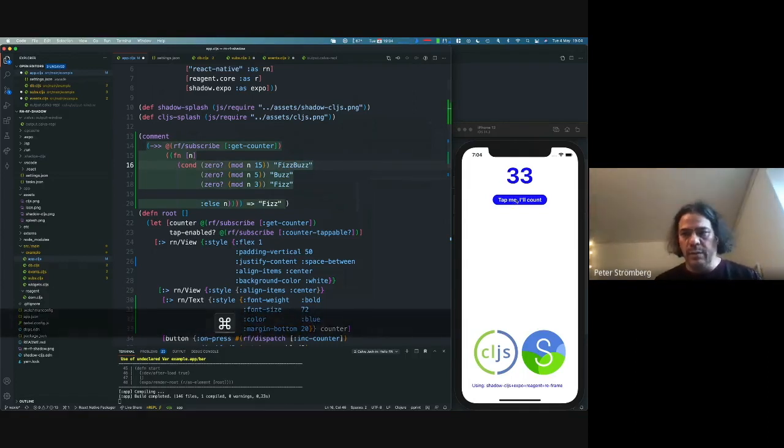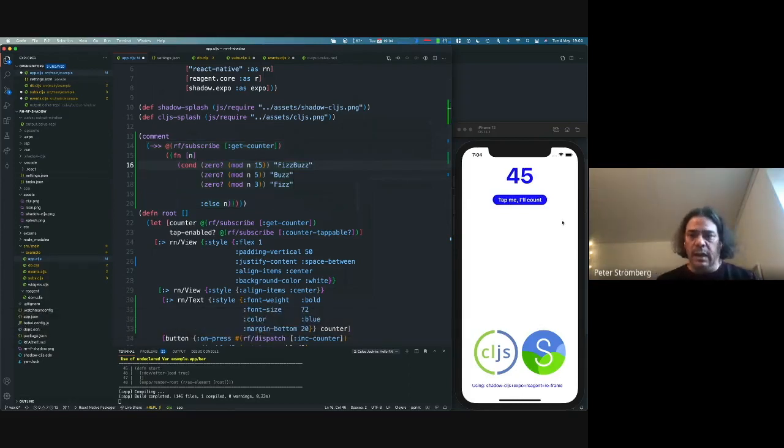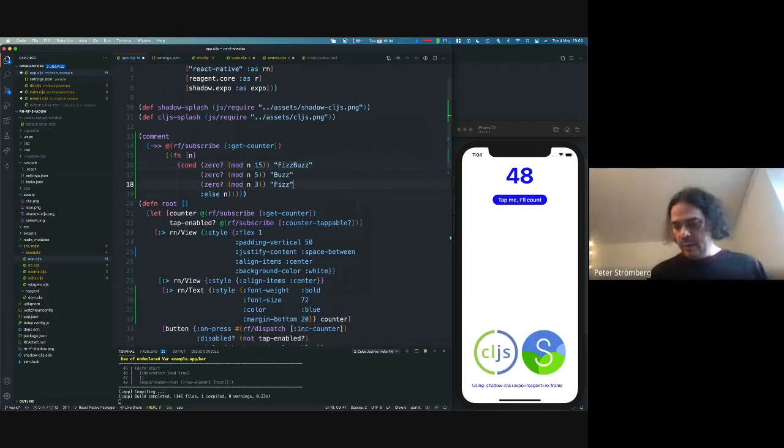Okay, now I need to tap a while here. What's the next one? It's 45 maybe. Let's try this one now. It says 43, that's right. 44 is right. Fizzbuzz. And 48, right? Fizz. I say this is fizzbuzz. It's done.